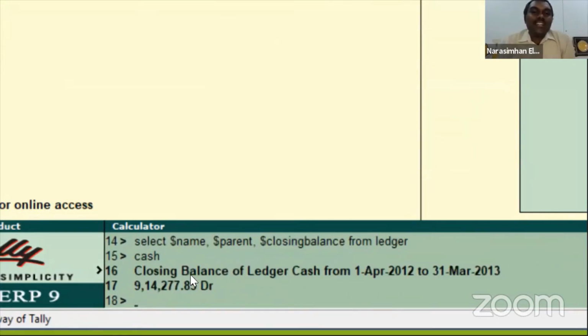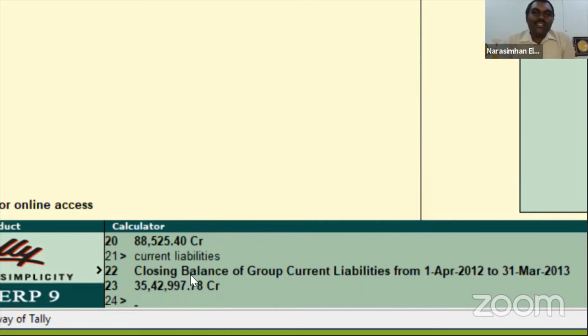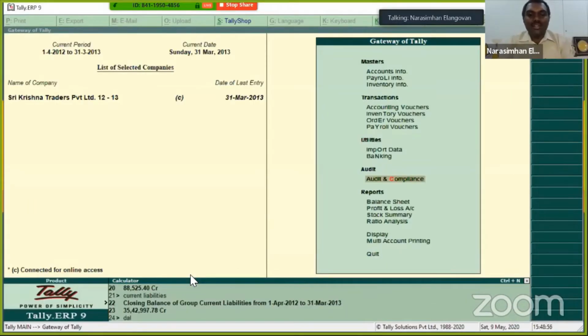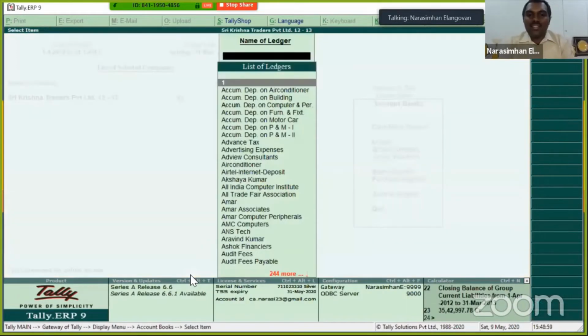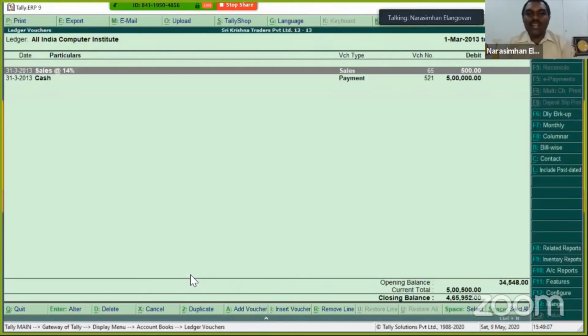I get the cash balance as on 31st March 2030. Okay Tally, can you tell me the bank balance? I get the bank balance. See, Tally is also speaking with me. Now I go to the next stage. Okay Tally, can you tell me the current liabilities? Look at this. It is able to tell me everything. Forget that. If there is a particular ledger, display accounts ledger, let's say there is one, All India Computer Institute. Okay, I don't know whether this has a balance. Okay, let's see. There is some balance and transactions.